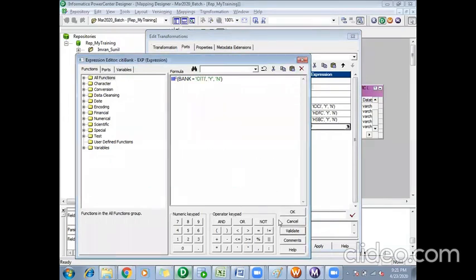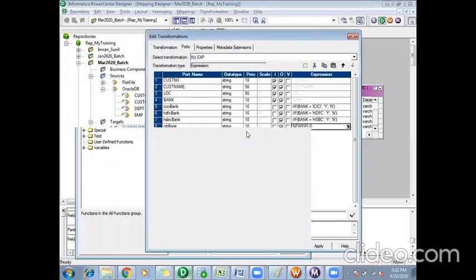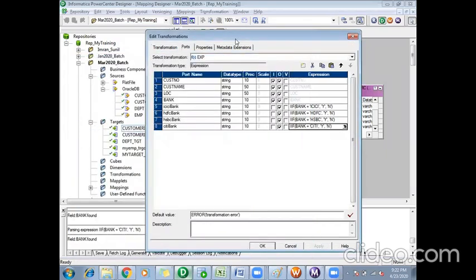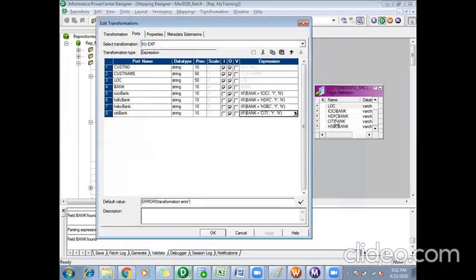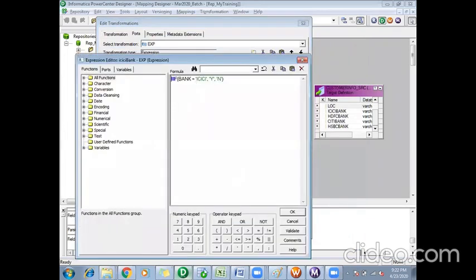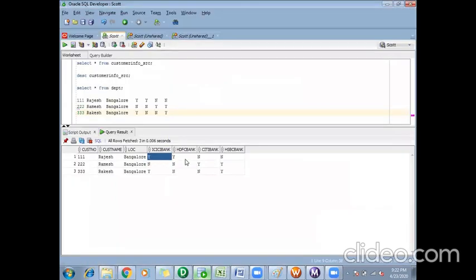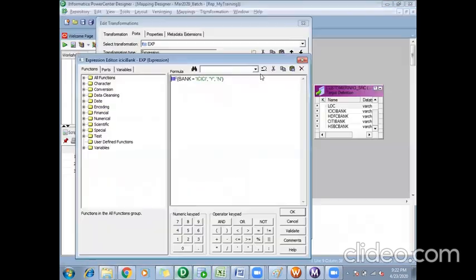So why did I do this? What made me create these 4 ports? Because I have those 4 ports in my target. And what made me add this logic? Because in my target, I need Y and N and not the bank names. That's why I added this logic.